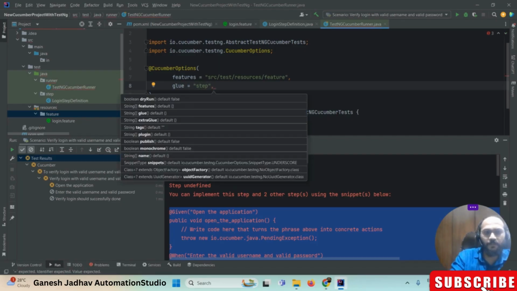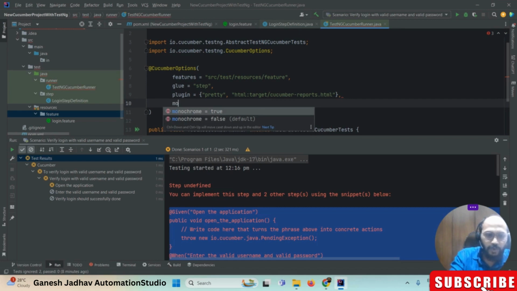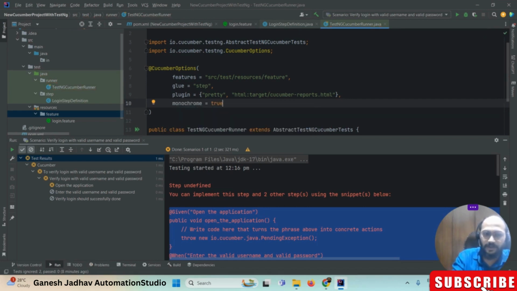Once we provide the path, then we have to add another option which is named plugin. We have to add different plugins over here, like pretty. Then we have to provide the path over here, so html colon target forward slash cucumber, cucumber-reports.html. This is the simple path we have to add over here. Once we are done with this, the next thing is we have to use monochrome equal to true. These keywords we have to use compulsorily.